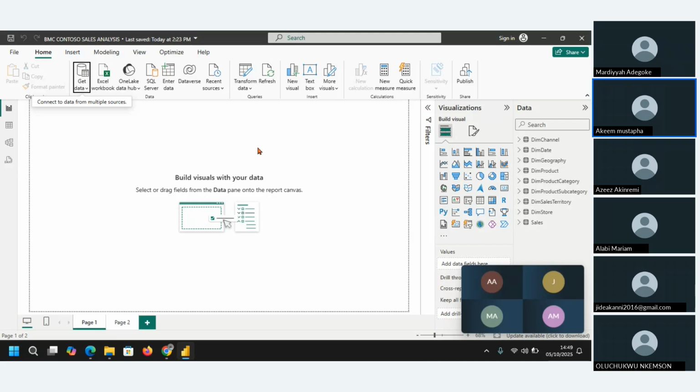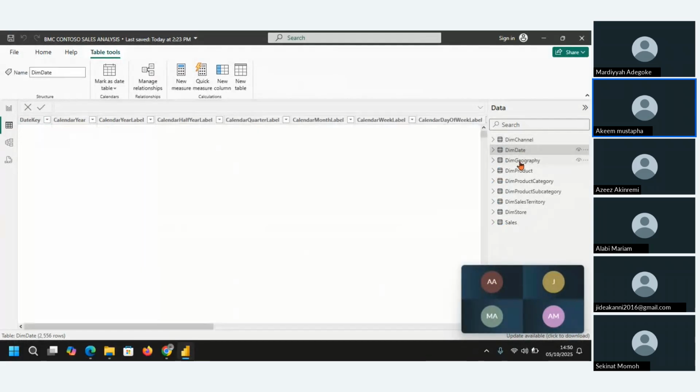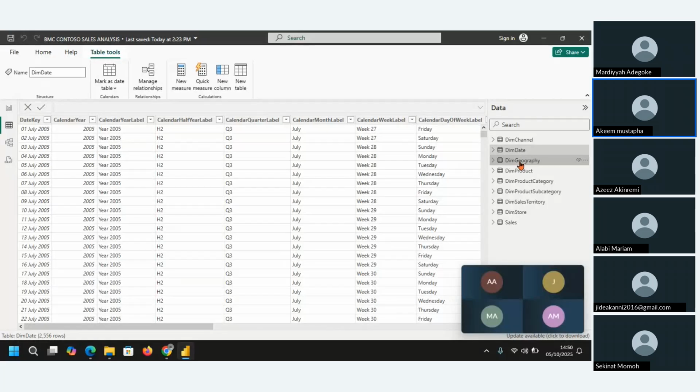Okay. So the next thing I'm going to do now is this is report view. Remember, I call this report view. The second view here is table view. This is where you can view your table. This is all the tables you have. You can be checking them one by one.